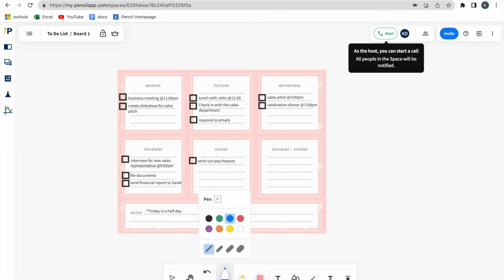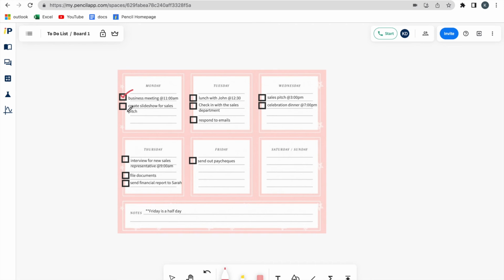And I can update my schedule as the week goes along. So let's say I had the business meeting at 11 a.m. I created the slideshow. However, let's say something came up that I have to add to my schedule. I can do this at any time just by adding the text box. Let's say I have to reschedule a meeting.